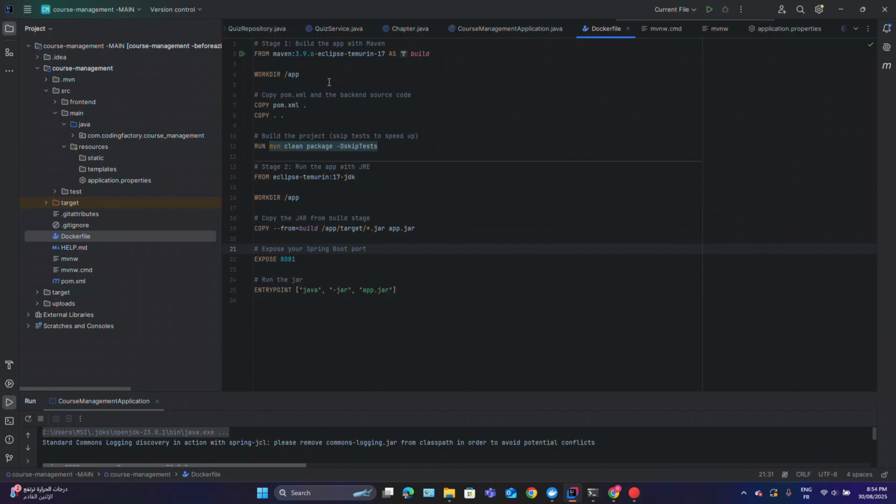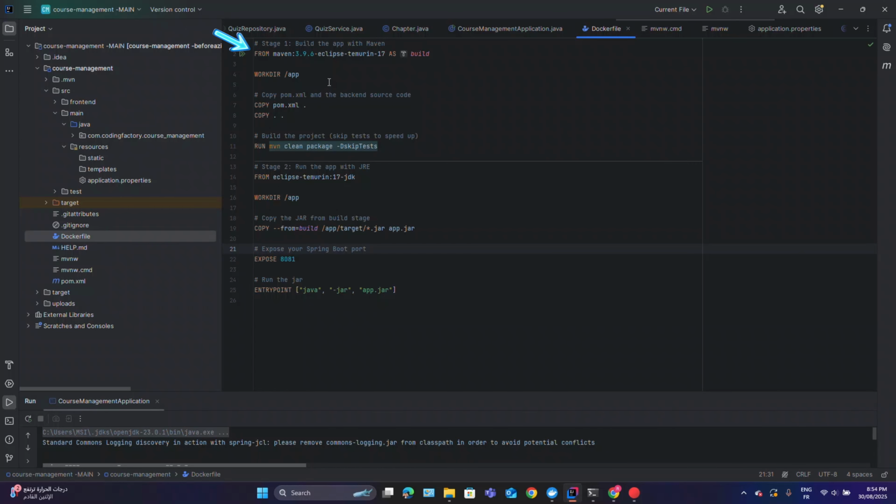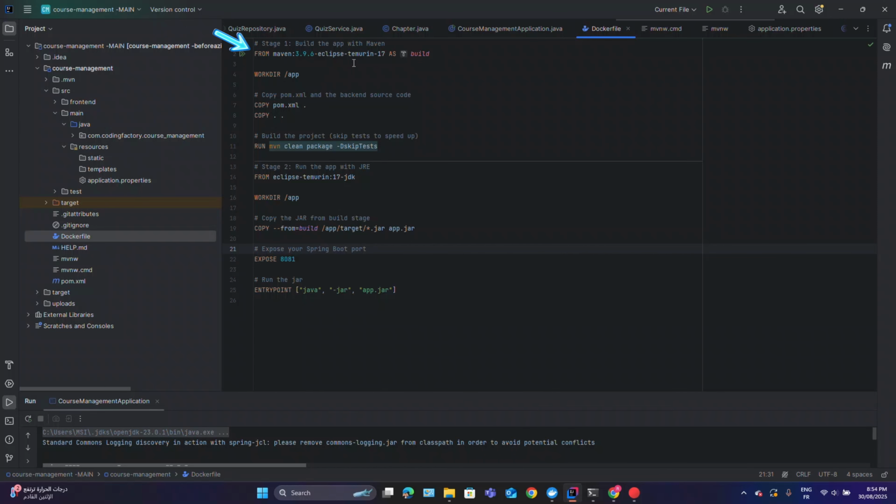We will do this in two main steps. First step, build the application. Second step, run the application. Starting with step 1. Here we choose an image that already has Maven and Java 17 installed. Why do we need this? Spring Boot needs Maven to compile the project, and Java 17 is the version used by the backend. We name this stage build because it will only be used to create the jar file.